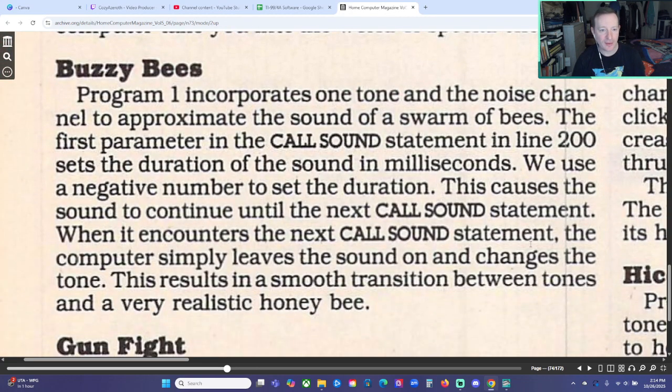Okay, so we're going to do program number 1, Buzzy Bees. Program 1 incorporates 1 tone and the noise channel to approximate the sound of a swarm of bees. The first parameter in the call sound statement in line 200 sets the duration of the sound in milliseconds. We use a negative number to set the duration. This causes the sound to continue until the next call sound statement. When it encounters the next call sound statement, the computer simply leaves the sound on and changes the tone. This results in a smooth transition between tones and a very realistic honeybee.